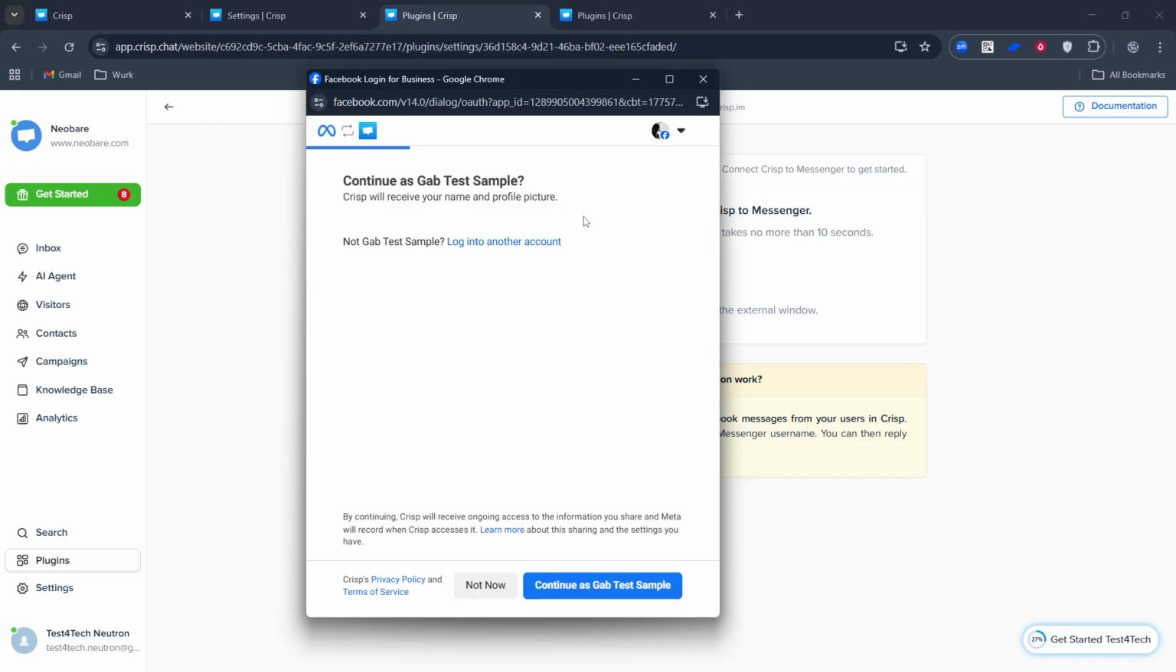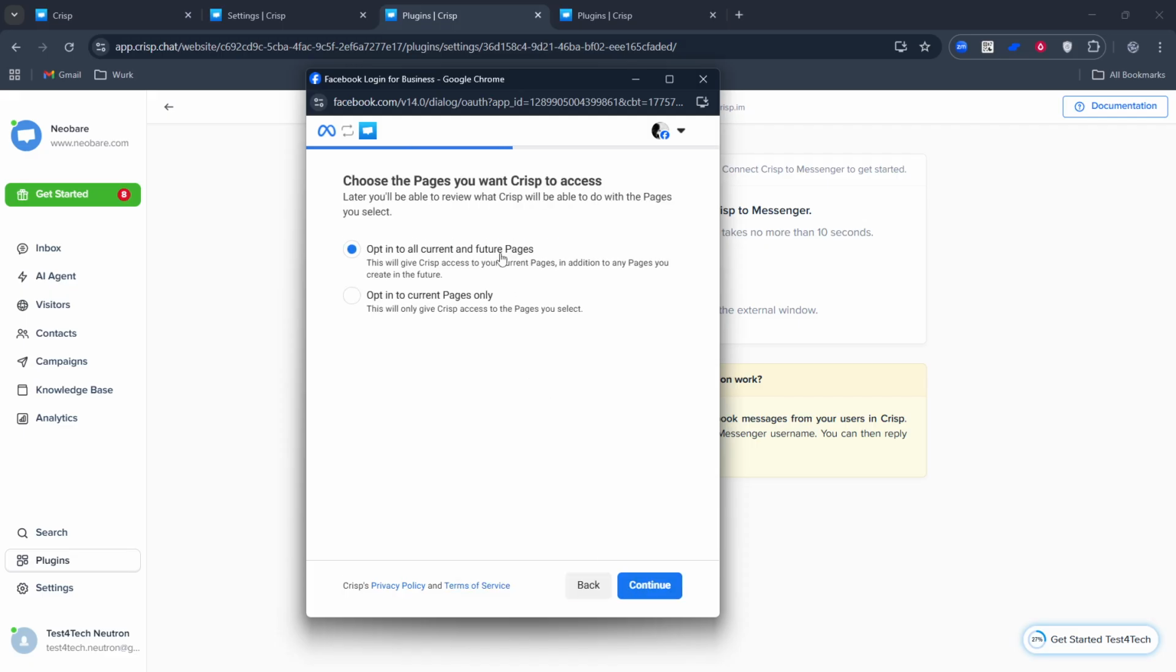Once permissions are granted, you'll return to the Crisp flow to select the page to link. Pick the Facebook page you want to integrate and click Connect Page. This binds that page's inbox to your Crisp workspace. Finally, head back to your Crisp settings view. You should see that Messenger is now linked to your Crisp inbox.